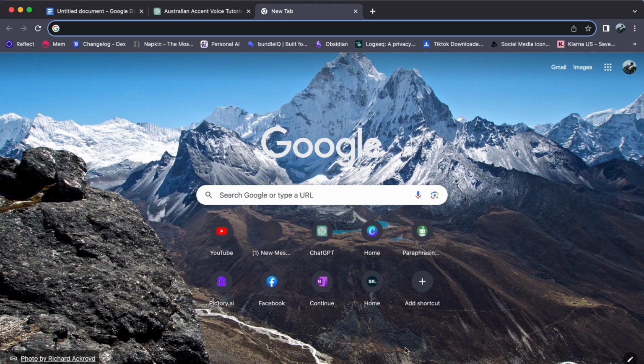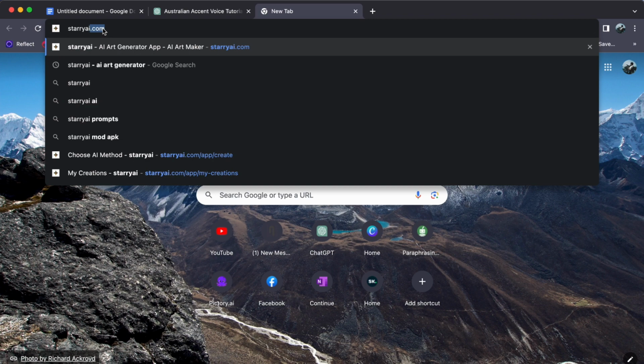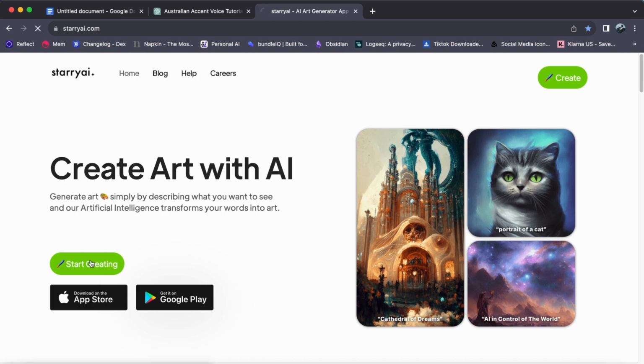Today, let us journey together on how to get started with StarryAI, an AI art generator app. So, let us begin. To begin your creative journey, open your browser and type in starryai.com. Click on the Start Creating button to kick things off.